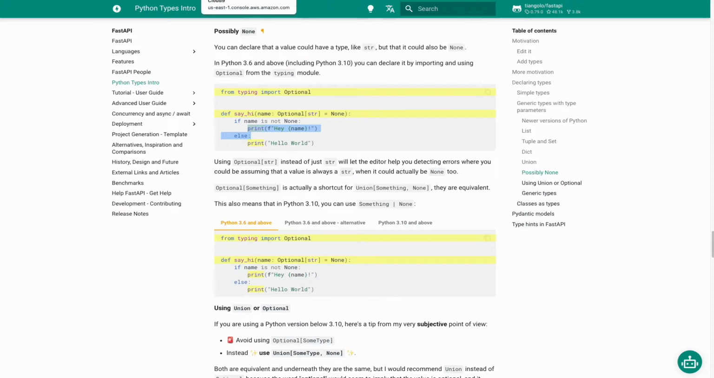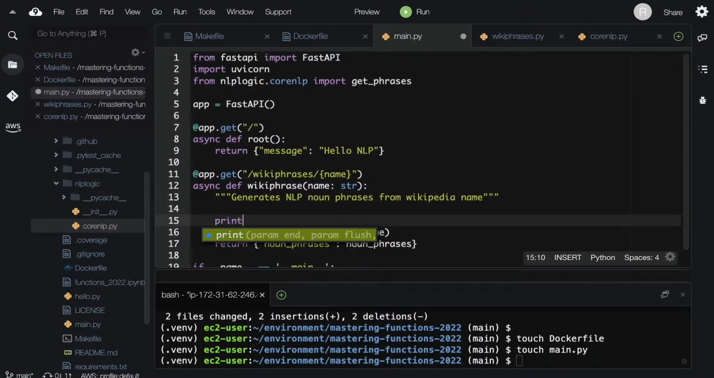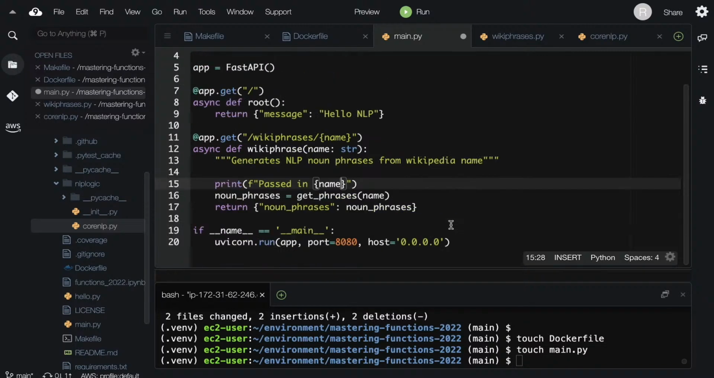If we need it, we can do fancier stuff, but we can add a little print statement here that says something like passed in this. And this just gives us some debugging for when the endpoint is actually called. So that looks good. I think we've got everything cooking.